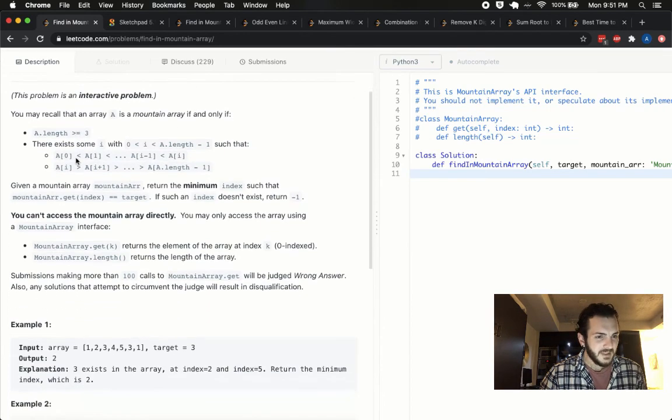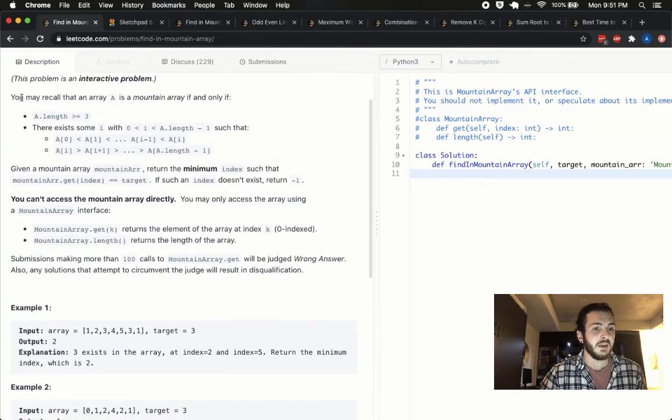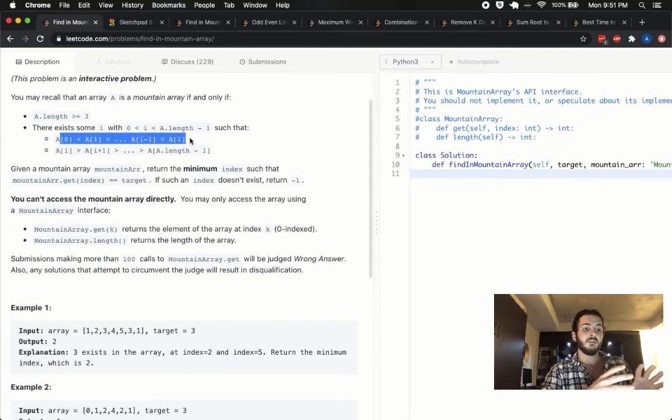So to give it a quick read, we're told that an array A is a mountain array if and only if it's at least of length 3, and there exists some i between 0 and the length of the array, such that essentially i is greater than all the elements that precede it and is greater than all the elements that succeed it. Essentially it's saying it looks like a mountain. So if we start from the left hand side, we're going to start creeping upwards, strictly increasing, and then we hit a peak, and then we strictly decrease. All right, so it looks like a triangle or a mountain.